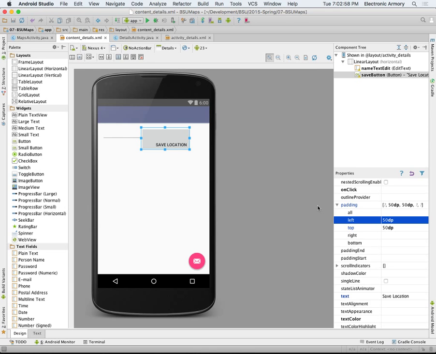Okay, so you can see how the padding is affecting the button. The padding on the left and on the top I've set to 50 dips, which are density independent pixels, and that will scale based on whether it's a tablet or a phone like this Nexus 4. So that's why we use dips instead of pixels. You can set them to pixels if you want, but it's going to look different on different devices. And so that's what padding does.